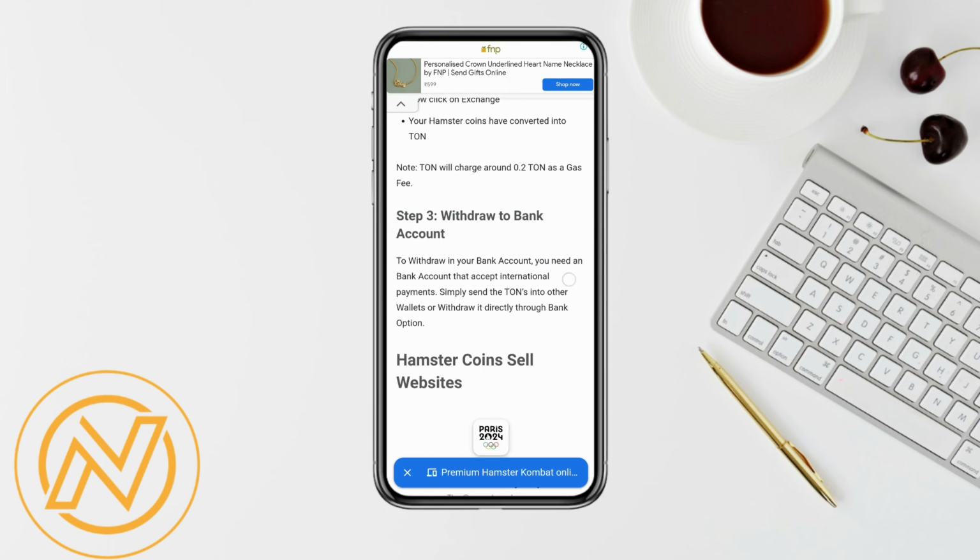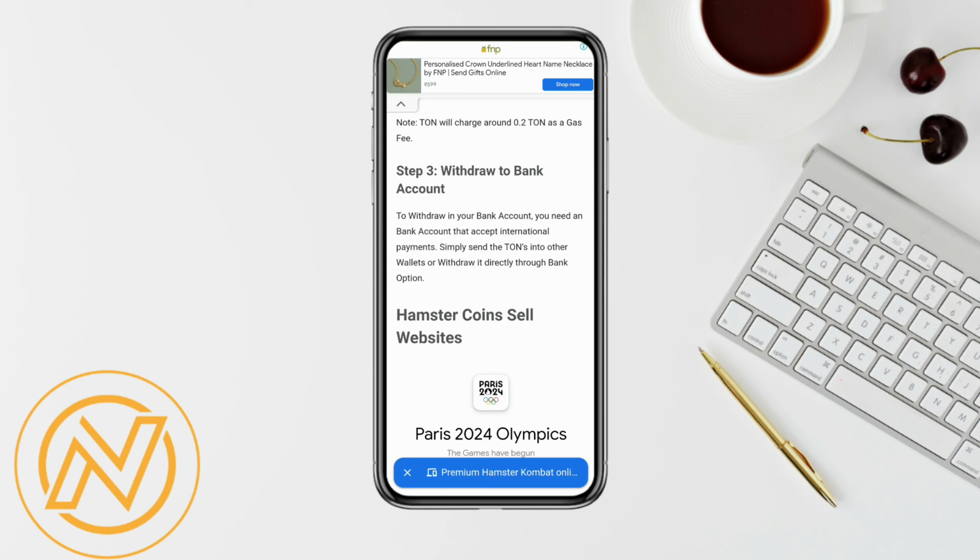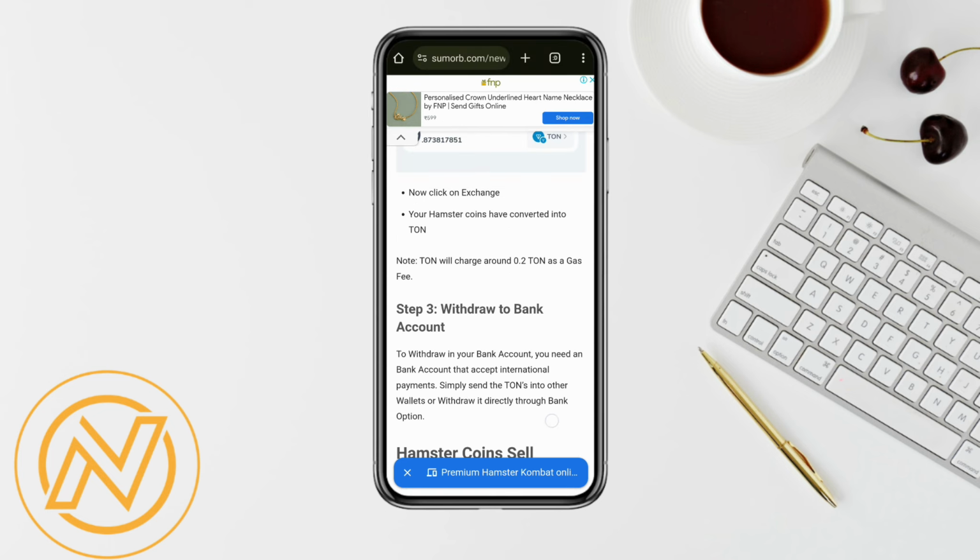And after that, to withdraw into your bank account, you need a bank account that accepts international payments. Simply send the Ton to another wallet, or withdraw it directly through your bank account. So this is basically how you will be able to withdraw money from your Hamster Combat. I hope you find this video to be helpful.